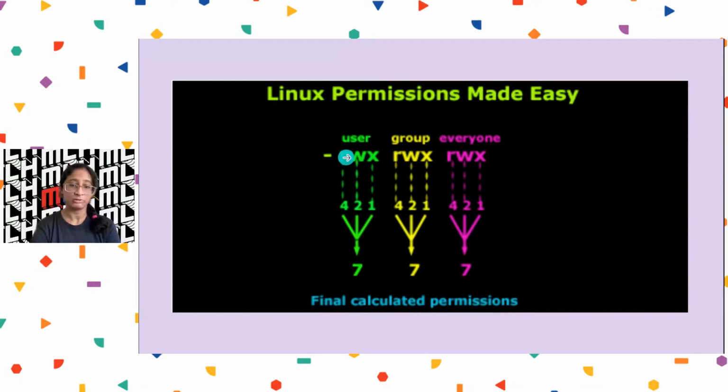Okay. So now you see RWX. R is for read, W is for write, and X is for execute. And you can see that there is one in green called user. So this is what your permissions are.